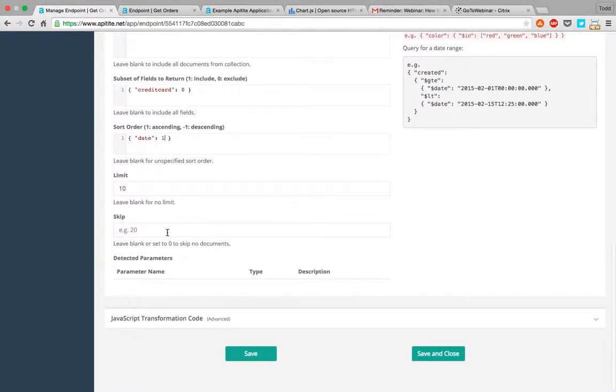And right now we can only get 10 orders. But obviously a user is going to want to get different orders, not just the first 10 every time. So we're going to add a skip parameter. A parameter is something that the user will fill in when making a request to the endpoint, and that'll determine the kind of data that's returned.